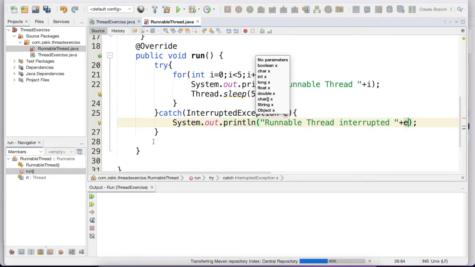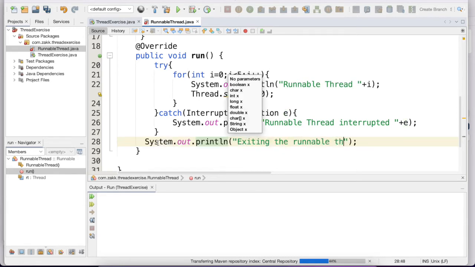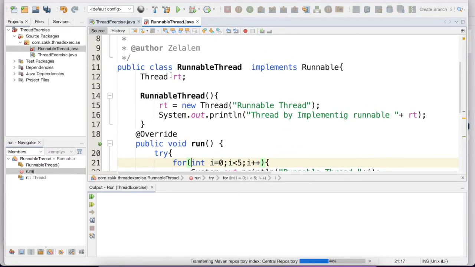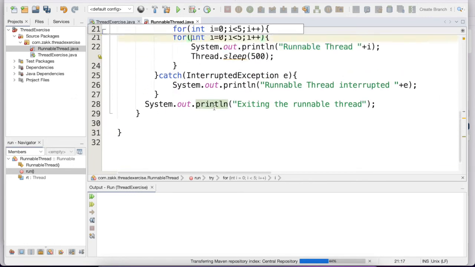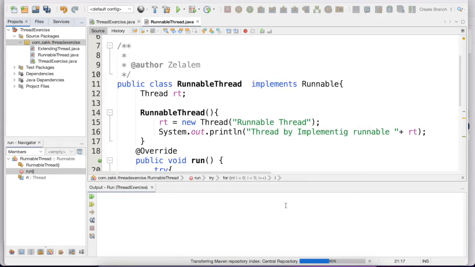Okay, now once the run method is completed, the thread will exit. So here we will say exiting the thread. Now this is our thread. Now let's create another class and print extending thread. Okay, let's finish it.